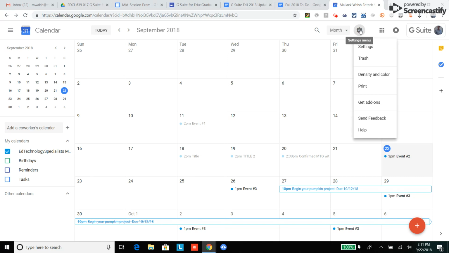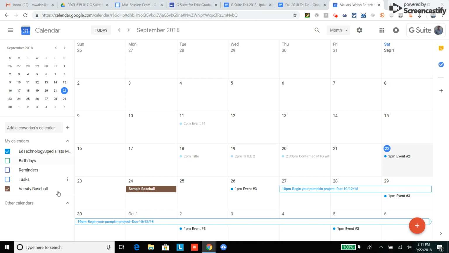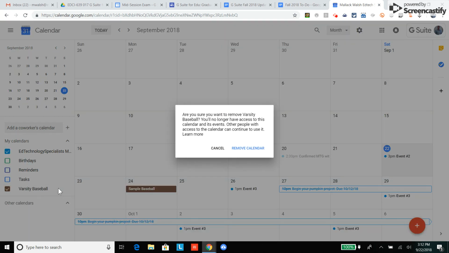Go to settings, and most of our time is going to be spent in settings. All of your calendars are listed right here. Right now, I'm hiding it from the list. Now, if I just changed it right there, it'll go back to the list. What if I unsubscribed from it? What does that mean?